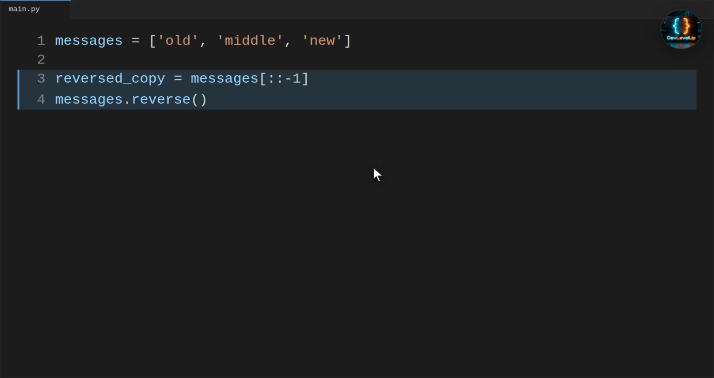Let's break down the difference. The slice with step -1 reads the list from right to left and returns a new list. The reverse method changes the same list object, so after calling it, messages itself is now reversed.